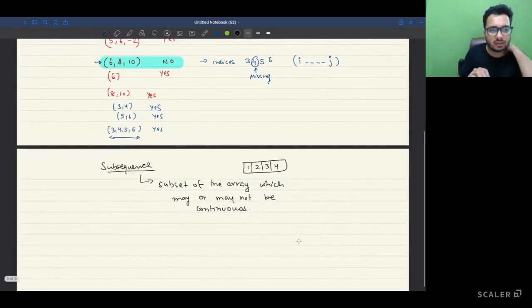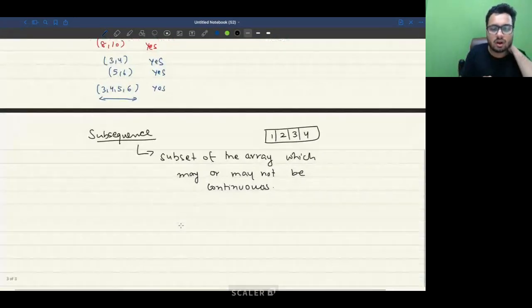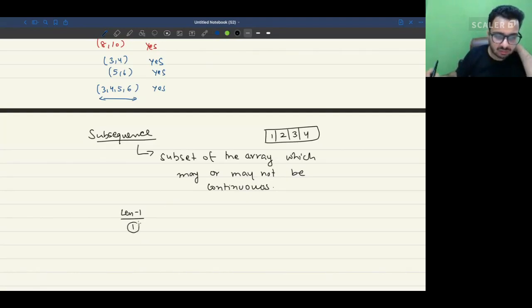So that means if I have 1 2 3 4, can you tell me all the subsequences of length 1? All the subsequences of this array of length 1. What are all the smaller parts of the array which have length 1? 1 2 3 4. Okay, so 1 is a subsequence. 1 is also a subarray, it is also a subsequence. 2 as a single element is a subsequence and it is also a subarray. 3 is a subsequence and it is also a subarray. Great. What about length 2?